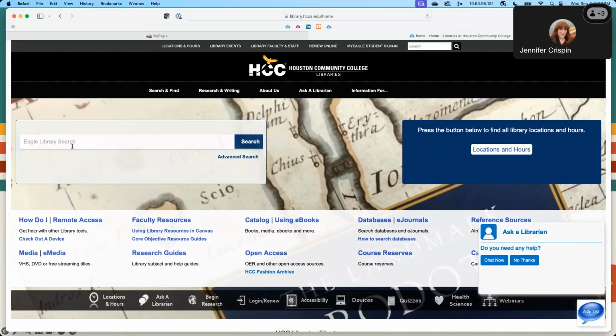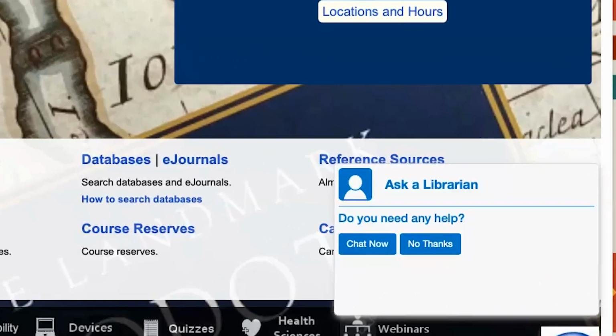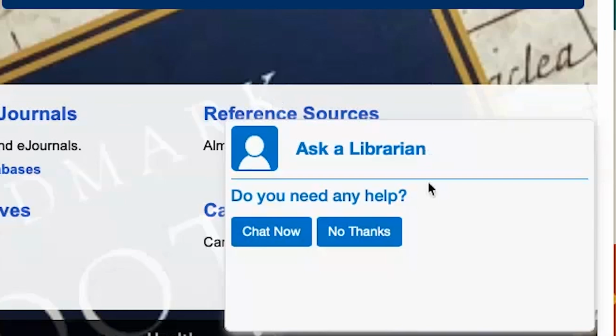I want to show you a couple other things about this page before I go to the database list. You might have noticed that down in the bottom right, this box popped up that said Ask a Librarian and Do you need any help? That is our library chat. And if you click chat now and you type a question in there, there will be an HCC librarian who will answer you and try to answer your question.